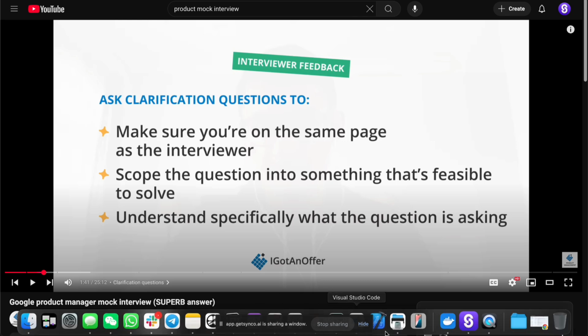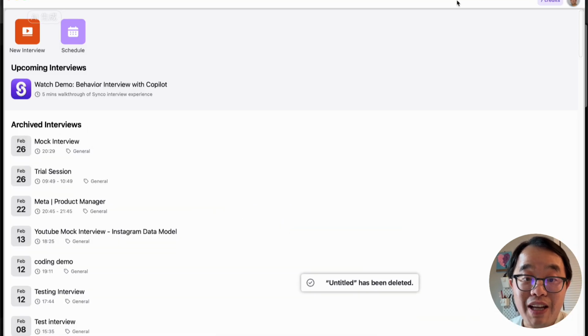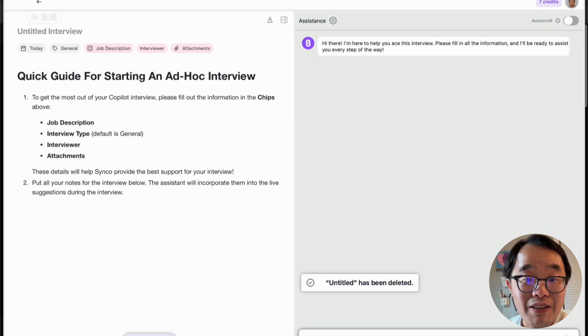But if we use the Mac app, which runs as part of your system plugin, it doesn't require extra setup. So you can just create a new interview here without much waiting. So let's just get started.